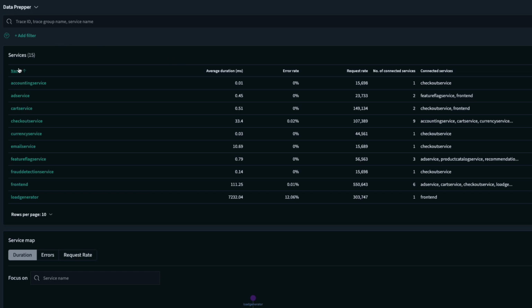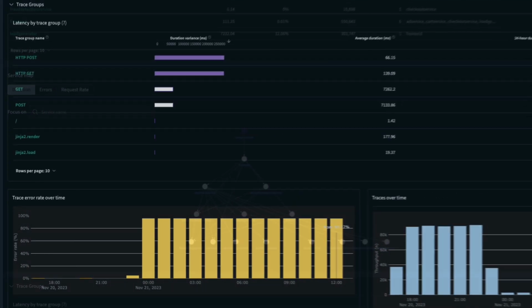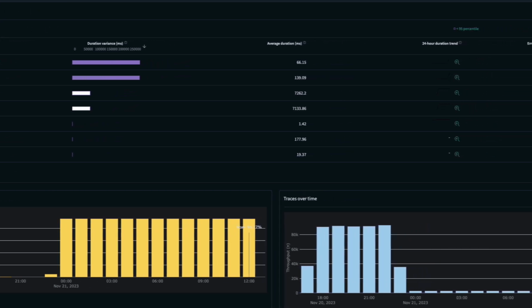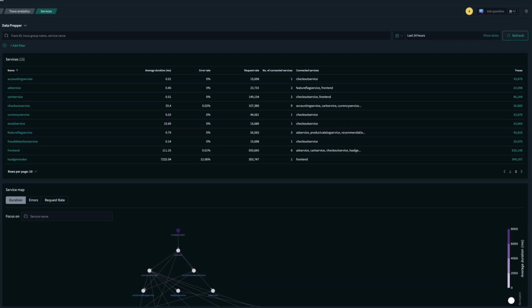We have a table of services and a service map showing how each service is connected, as well as trace groups that display similar traces together and show how trace error rates change over time. We can also view each trace and its corresponding metrics.